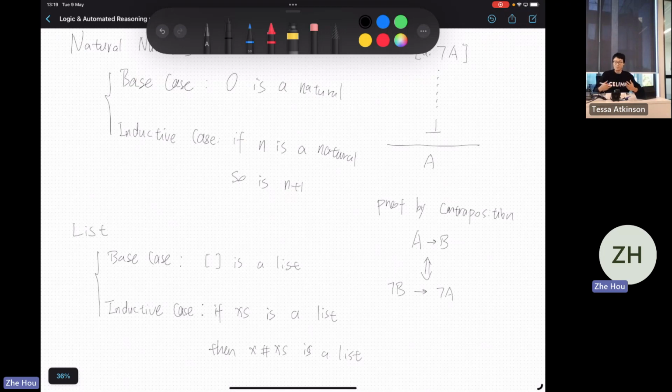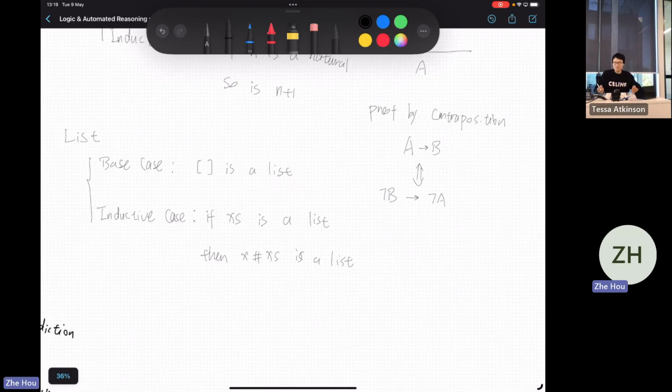And you can do the same for a lot of other data structures. Let's say a set. Empty set is a set. If you've got a set, then you union with another element, it's still a set. So you can define all sorts of different data structures inductively. And this sort of inductive definition is also closely related to recursion. You can see it's a recursive definition.